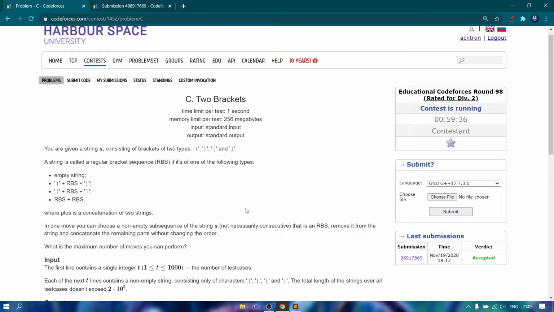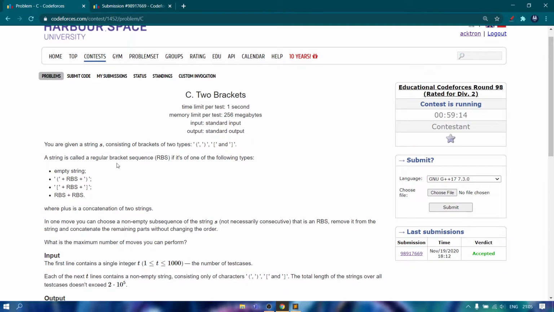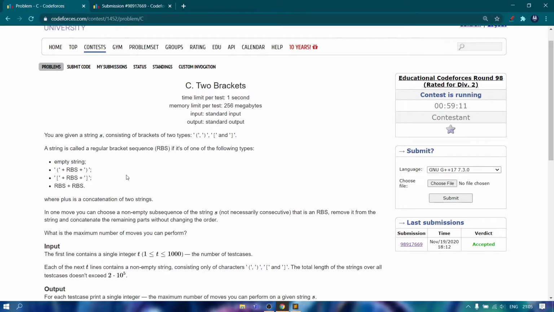Let me tell you the problem in a simple way. The problem is saying we are given a string S consisting of round brackets and square brackets. What we need to do here is make the string as short as possible. The operation we can do to make it shorter is: if we have an opening round bracket before a closing round bracket, then we can delete both of them in one operation, or we can delete an opening square bracket and a closing square bracket.